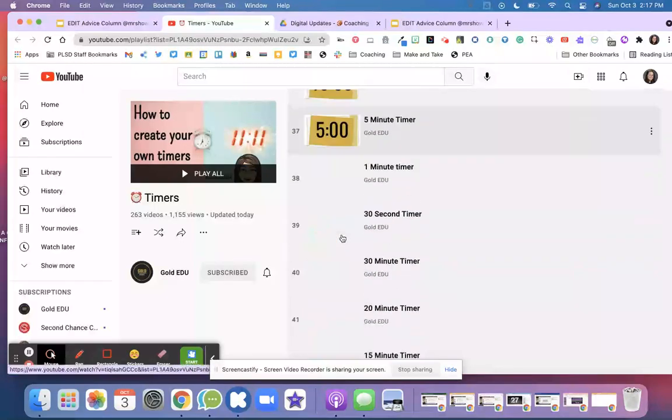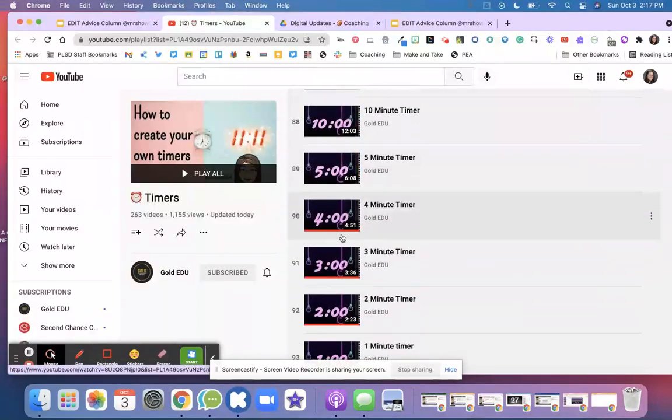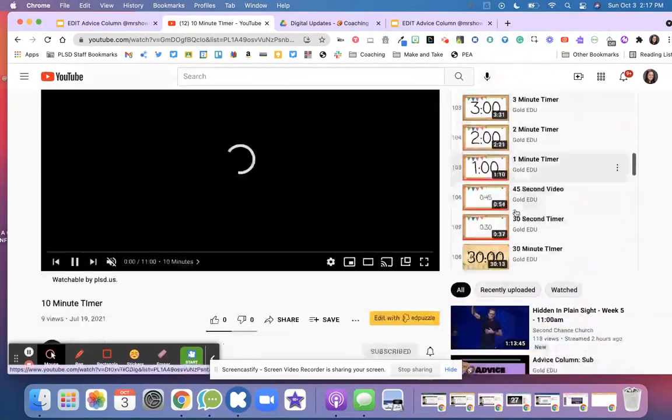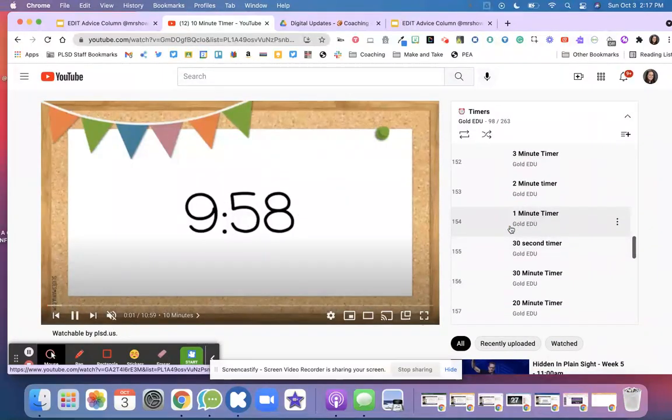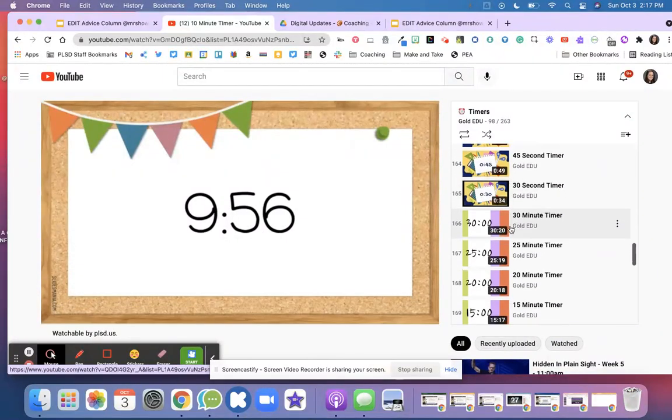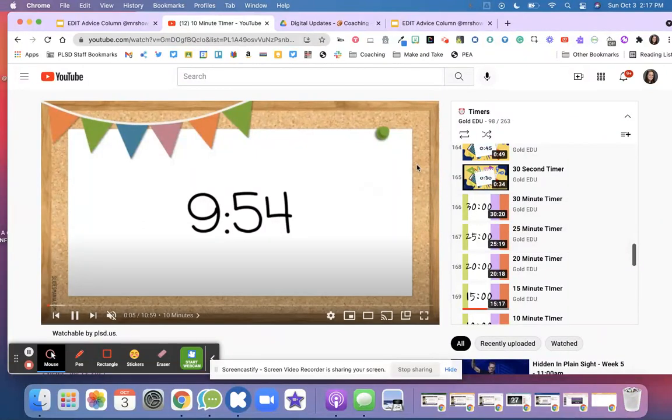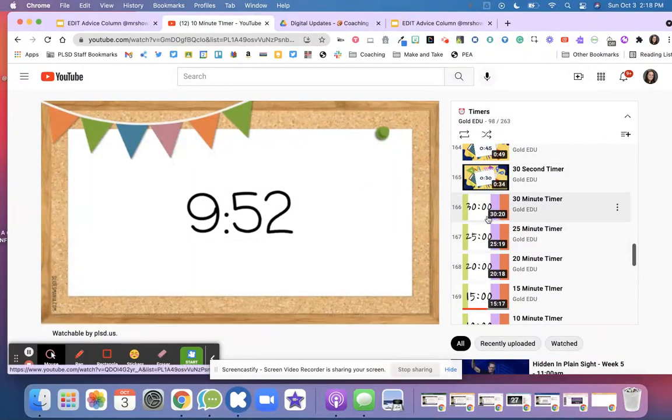The first idea is timers. There is a ton of timers on this playlist that you are more than welcome to use. I find when I use a timer, the majority of the students do finish within the time. And if I have a student who is on an IEP, I can then give them extended time depending on their needs. But I like to use EduProtocols a lot.